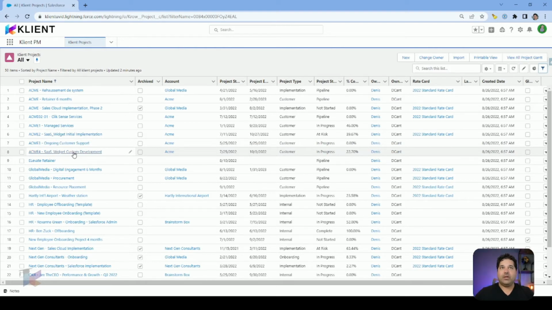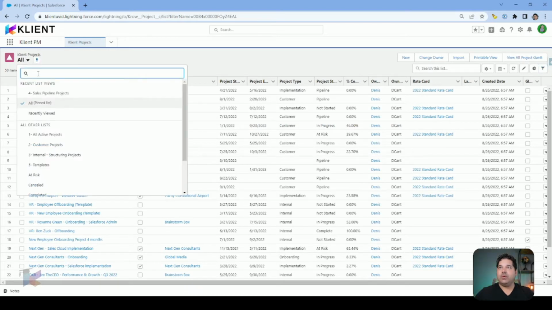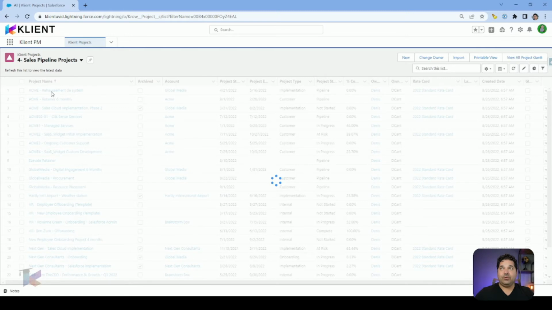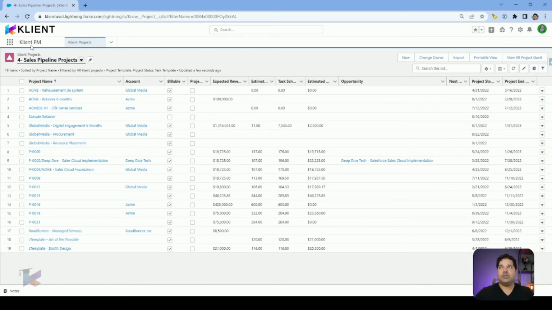Pretty straightforward. But what is interesting to know is that creating a list view is something you can do on any Salesforce object. So this is very much an out of the box functionality. I'm going to show you with an example. I could browse in the already existing list views. For example, the sales pipeline project is a list view. I'm still on client project object, looking at the sales pipeline project list view that was created.